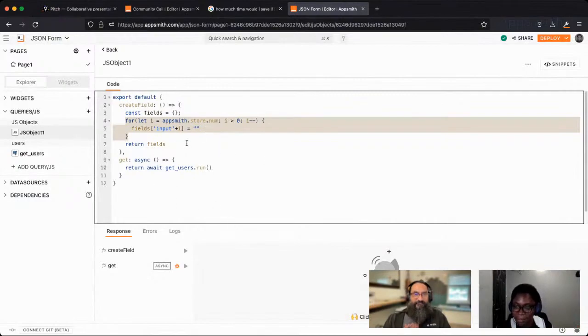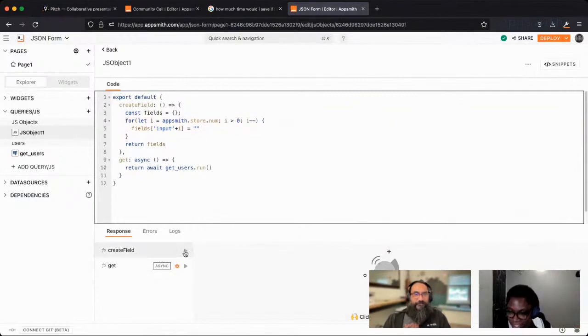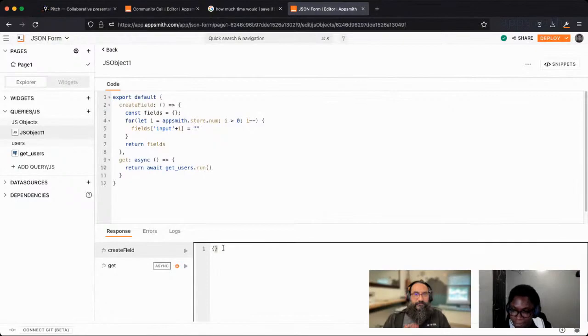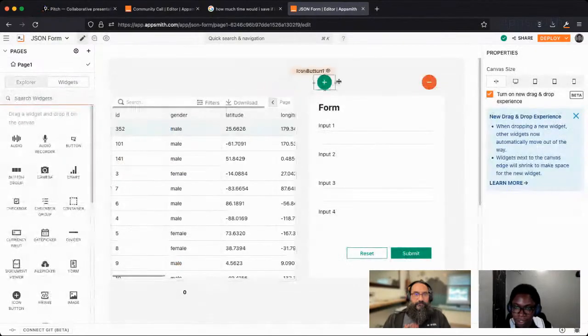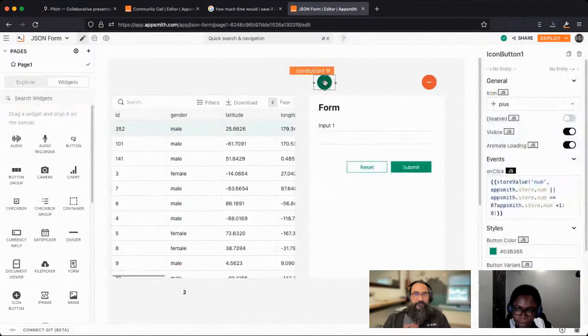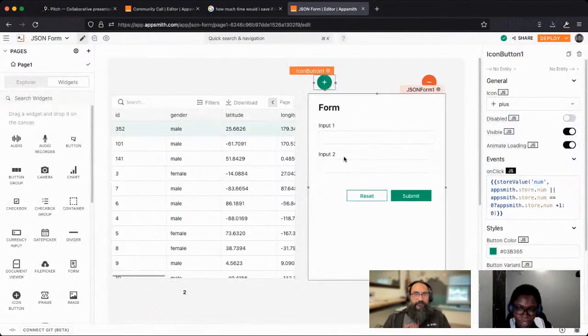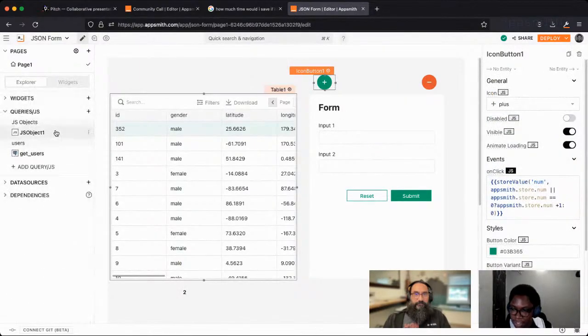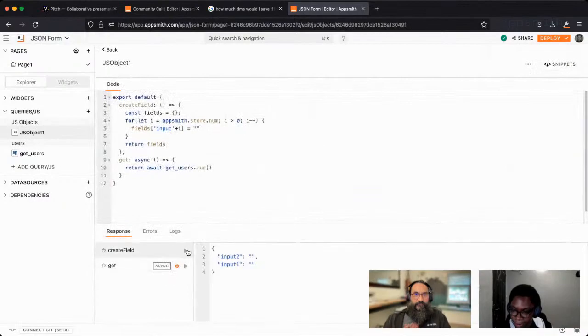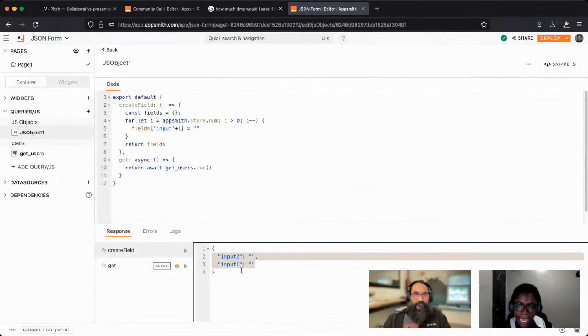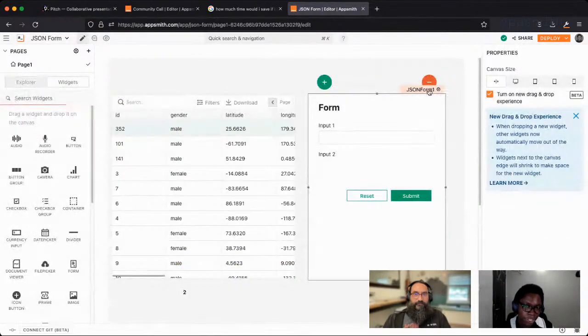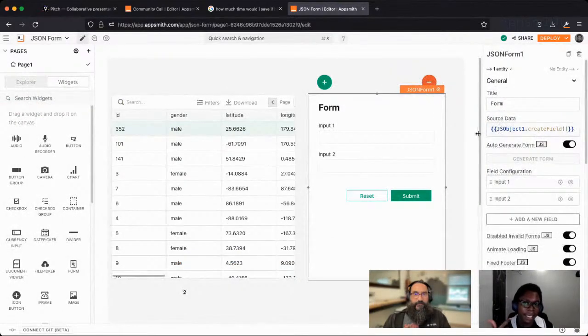So let me just show you what I mean here. I have this create field function, and if I run this, I actually have nothing created. So let's head back to the form. And here we just have two inputs. Now, if I head back here and try to run the create field function, you see that we have two inputs. Based on that JSON data, the JSON form widget generates inputs based on the JSON we are generating.